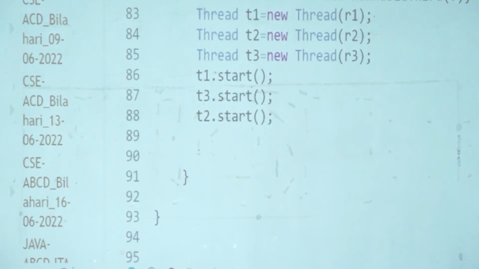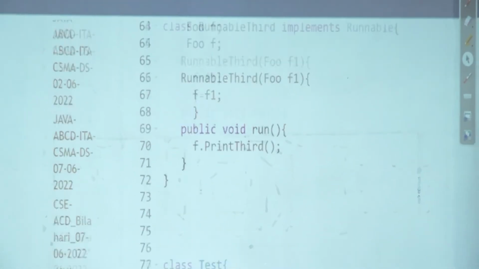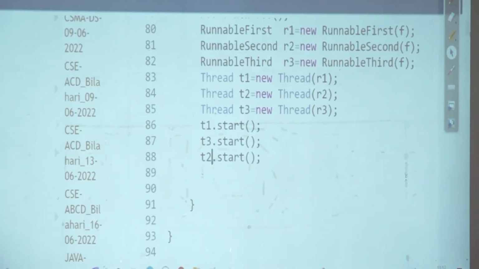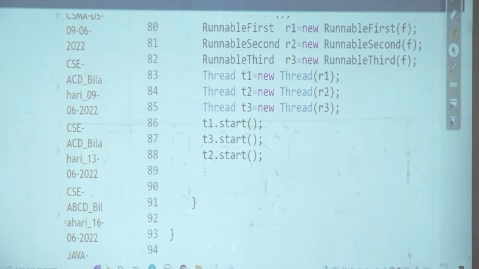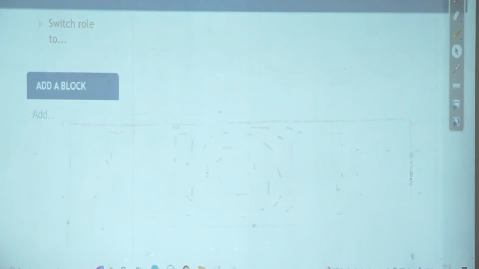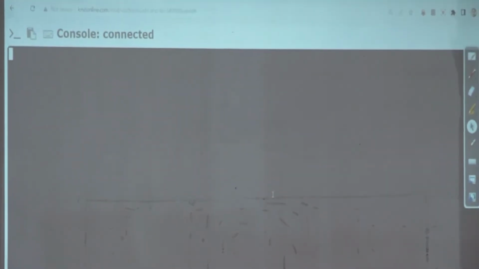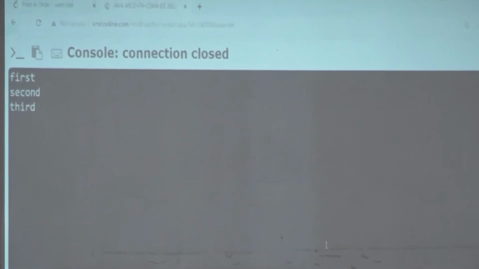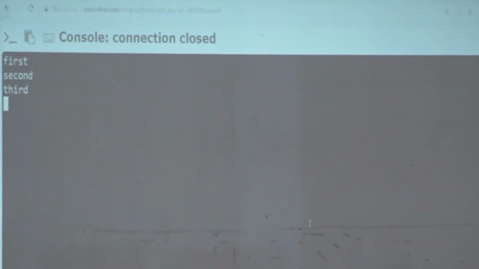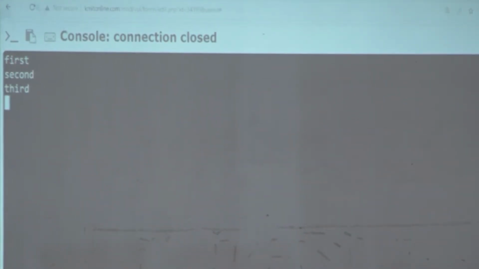So now we have changed the order of the threads in which they are starting. Now it is T1, T3, T2. It has changed. Let's see what we get. Okay, we are running it again. Okay. Again the order stays exactly the same as it should. First, second, third. Let's change the order one more time or a couple more times.